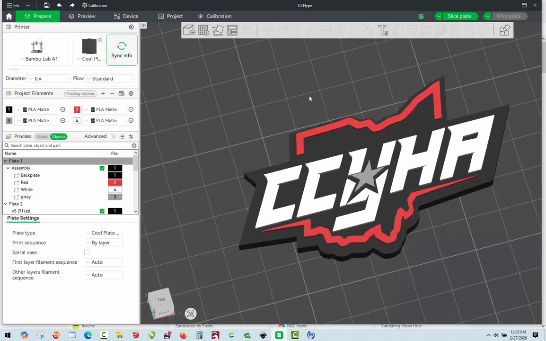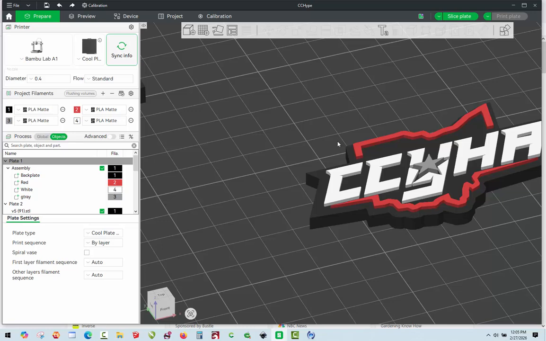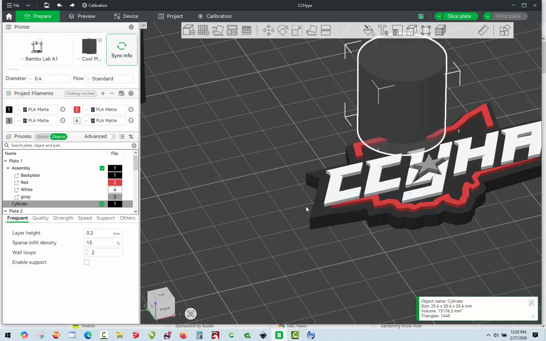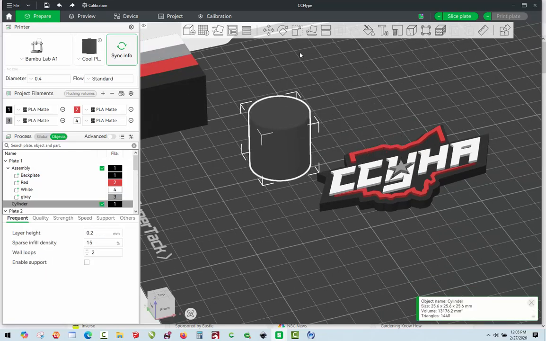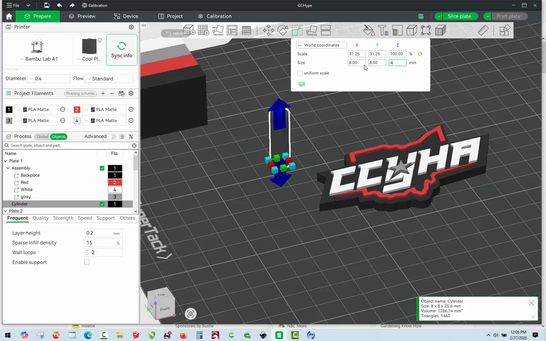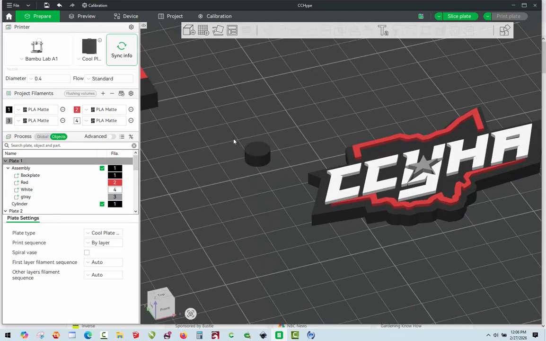And so now we need to add a little ring here for our keychain. So what we're going to do here is we're going to right click and add a primitive, and we will add a cylinder. So there is our cylinder. And I like to make mine, we won't use uniform scale, but I like to make mine 8 millimeters. You can, of course, make it whatever you want to make it, but that's what I like to do.